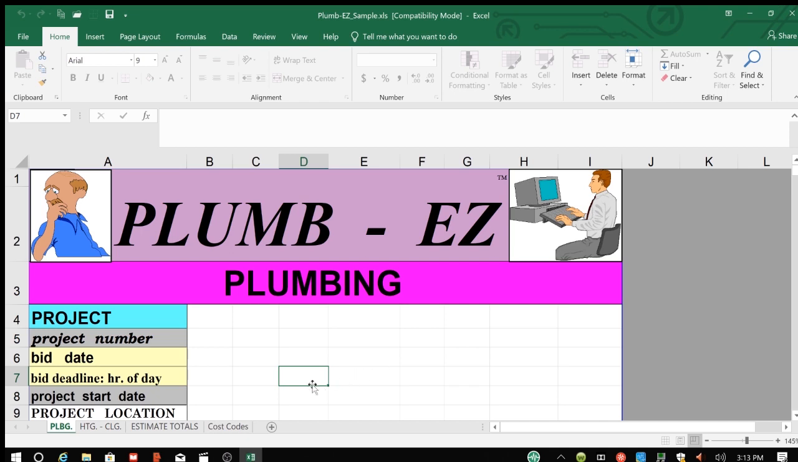Okay, let's get started. First thing I want to show you is, see these tabs down here at the bottom? These are folders for each phase of the project. Now, the full version has 12 folders, or they call them sheets, and they include utilities, plumbing, heating, cooling, medical gas, industrial pipe, and seismic bracing. This is just a demonstration version.